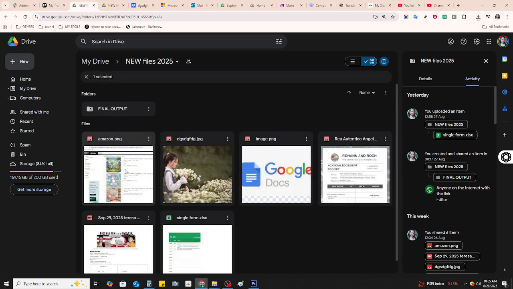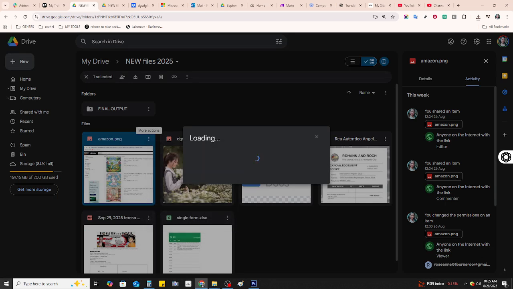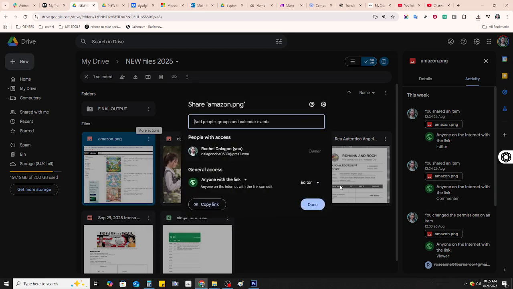Once you've located the file, the next step involves a simple right-click on it where you'll see an option labeled Get Link. Click on that and the dialog box will pop up. At this point, it's essential to review the permissions associated with the link. Pay attention to whether it's set to viewer or editor depending on what level of access you want others to have. These permissions are crucial because they determine how others can interact with your file.